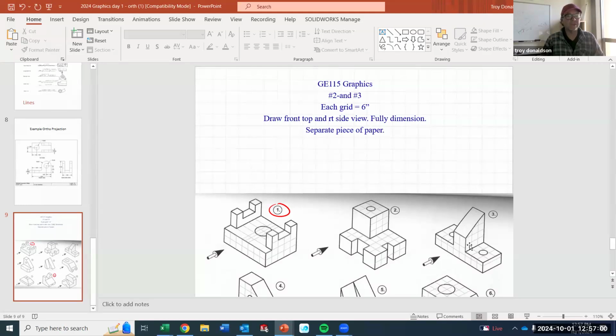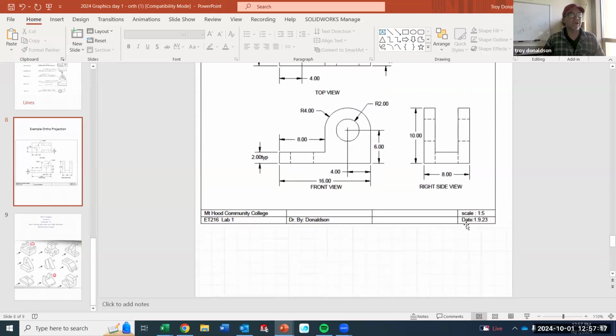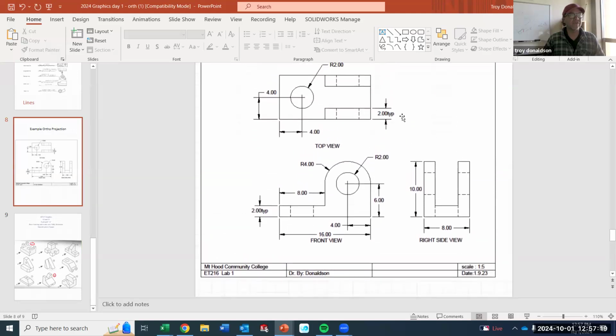So give yourself enough space to get the dimensioning in and also get the views in, label the views, front, top, right side, and then get all the title block in. Okay. So this can be a lot. It's going to be a lot of work. So good luck. In the end, it's going to look like this, but a hand drawing, right?